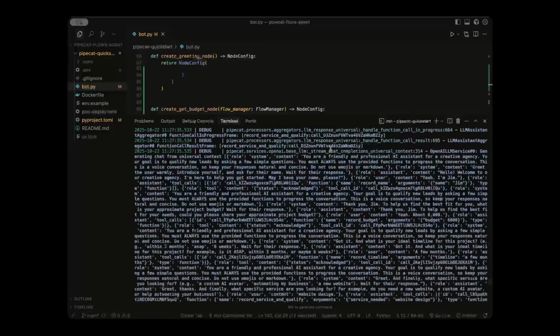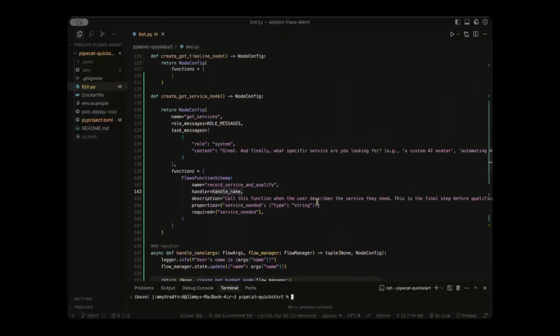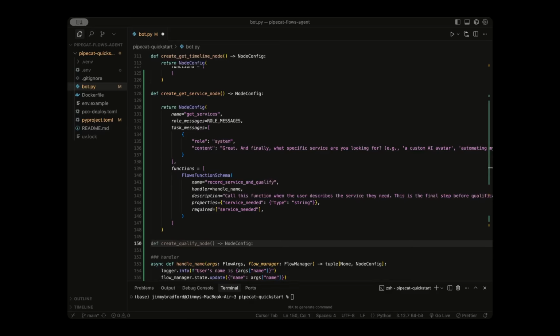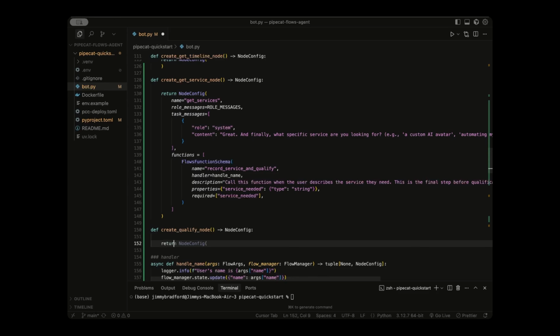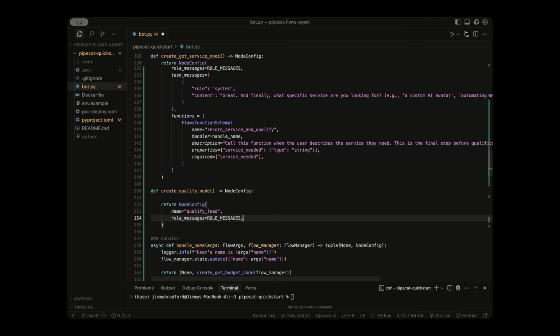So let's keep building. Right now we need three more nodes: one for qualified leads, one for unqualified leads, and one end node. So let's go ahead and create those right now. The first one is going to be create qualify node, like so. And then again, we're going to return a node configuration object. The name will be qualify underscore lead. We also need to pass in the role messages like so.